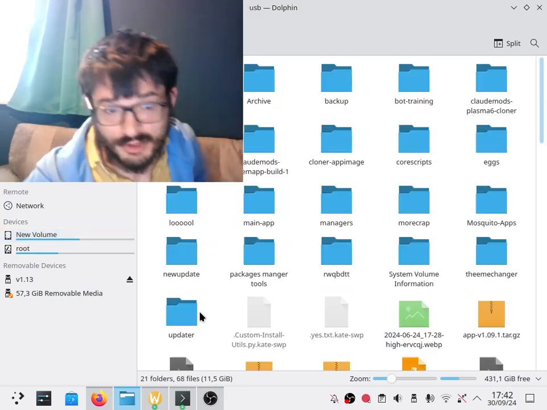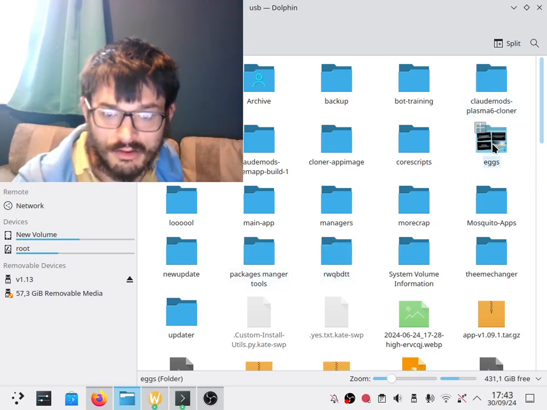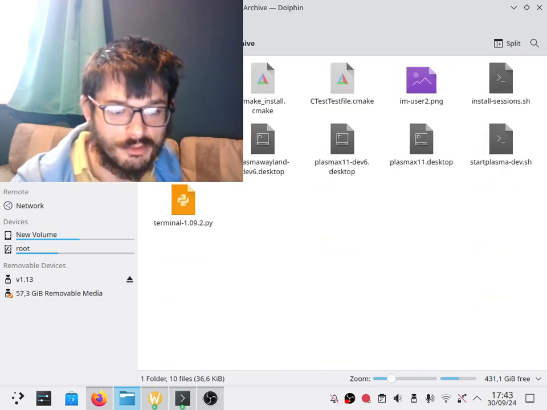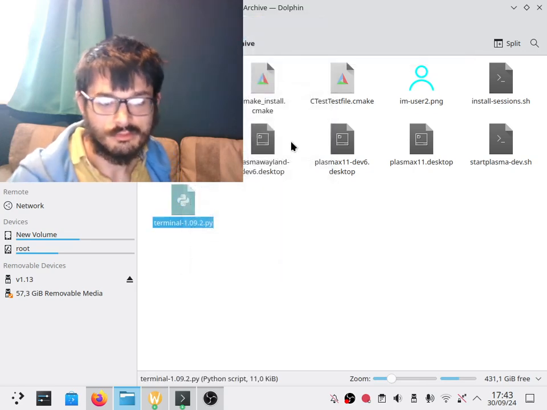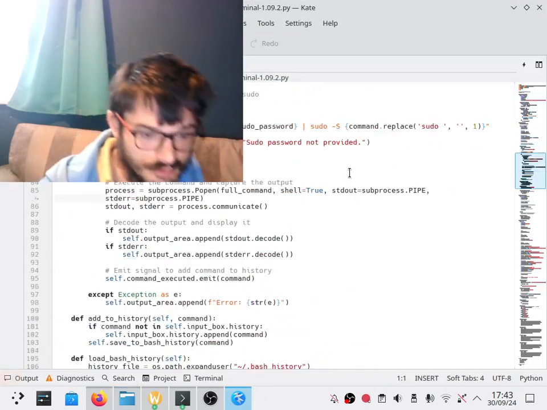If anything, it would have been on USB. But this is the thing, you've got so many files we just don't know. And then we've got like an old terminal. This is an old terminal.